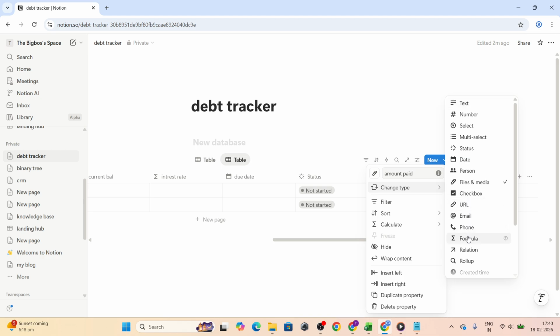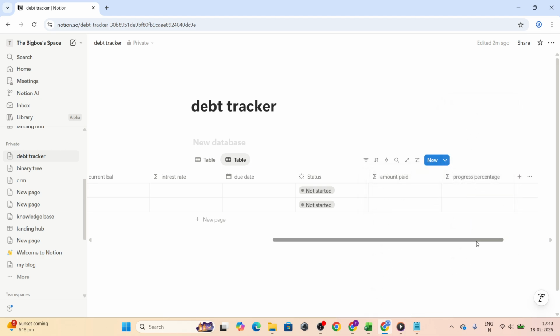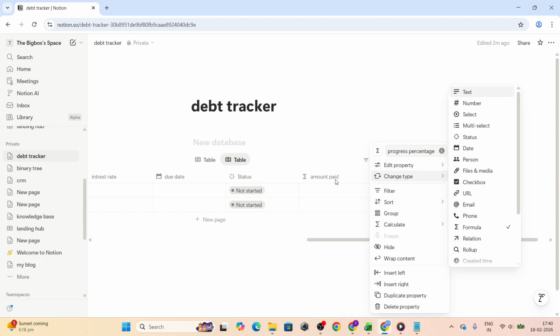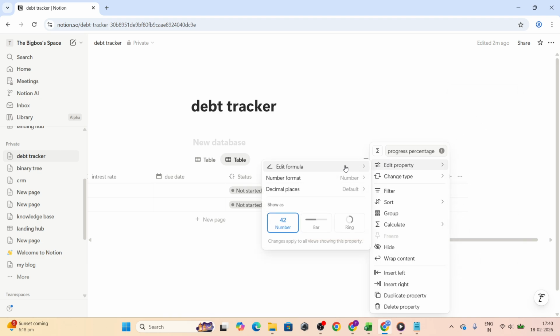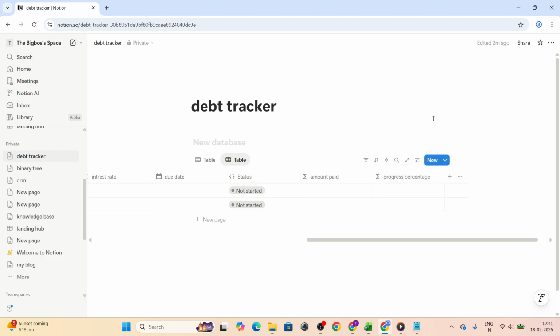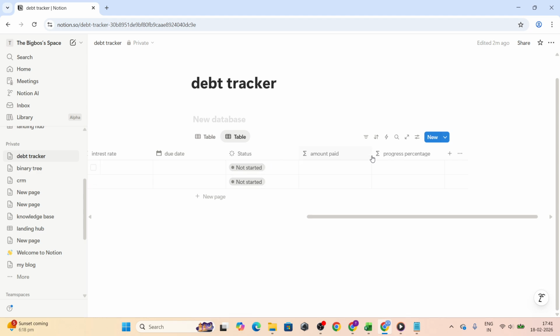Now create another formula property called progress percentage. Use the formula prop amount paid divided by prop total amount. This calculates the fraction you've paid off. Open the property's display settings and change the number format to %, so it's easy to read at a glance. Then switch the Show as option to Progress bar for a visual indicator of your payoff journey. You can also adjust decimal places to keep the view clean.